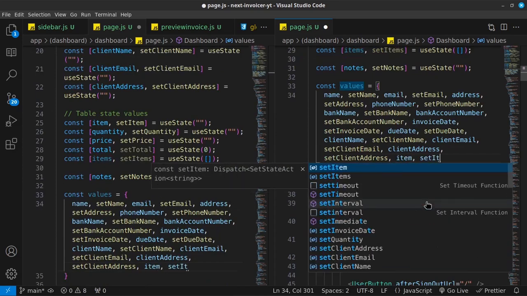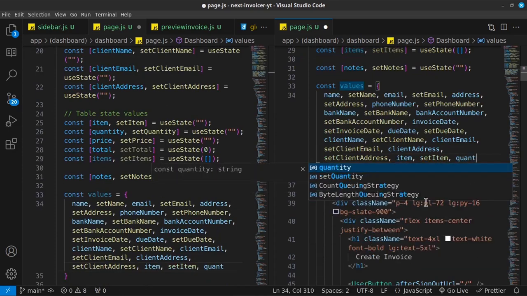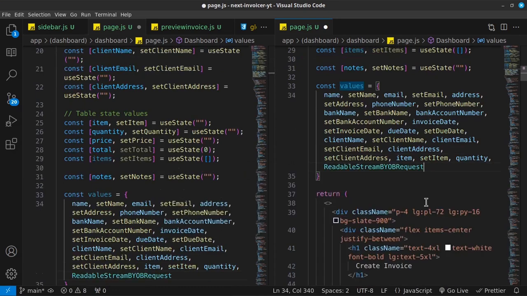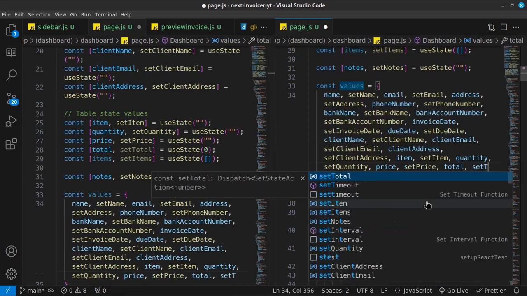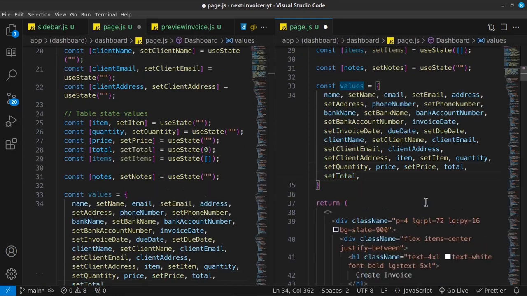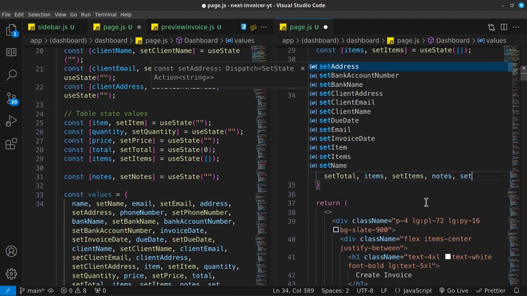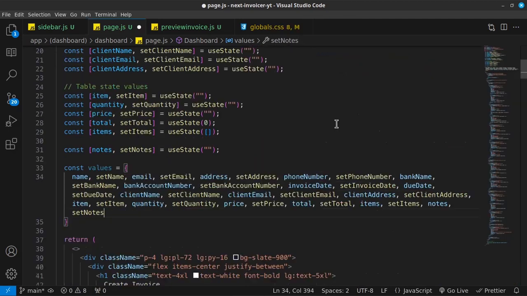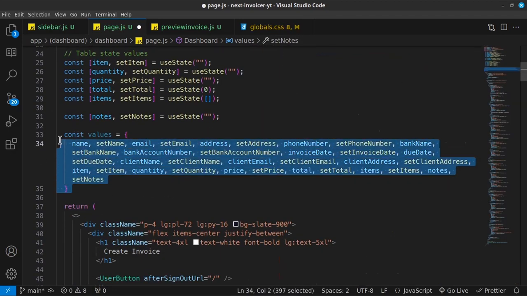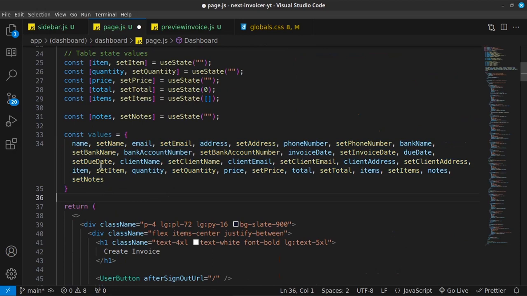Item, set item. And then quantity, price, total, and items, notes. So would you look at that? We can now close this. And so what I was typing out is all of this, which is all our state values. But notice that I have destructured them into a single value here or variable called values.